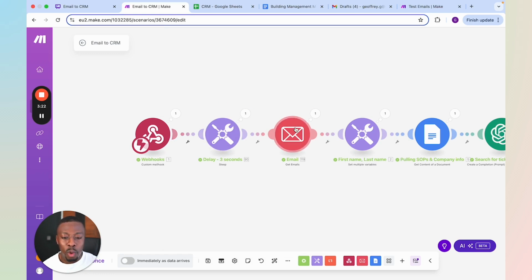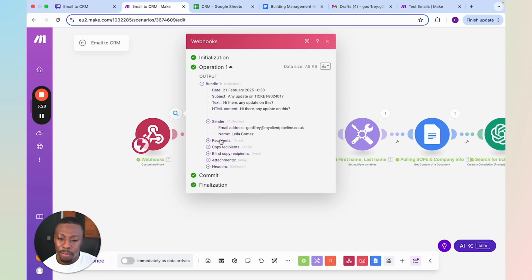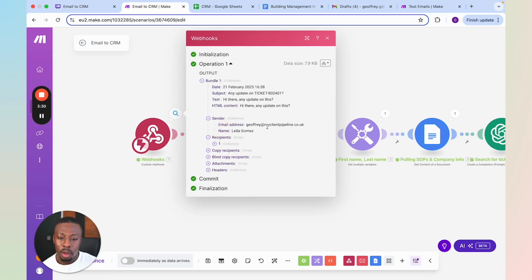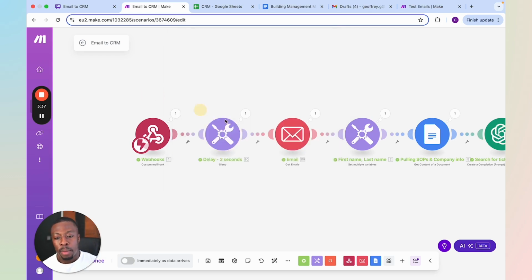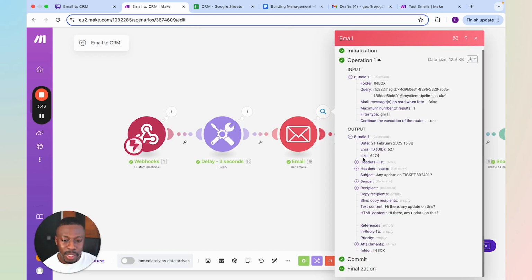Now you may be thinking, well, why do I need that if I get all the data here? Obviously this provides all of the information about that email. They're coming from my other email address, that's why they all say Jeffrey, my client pipeline. But then I've got another email module that retrieves seemingly the same data.